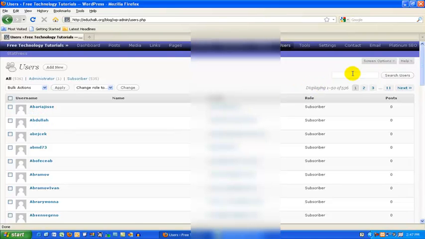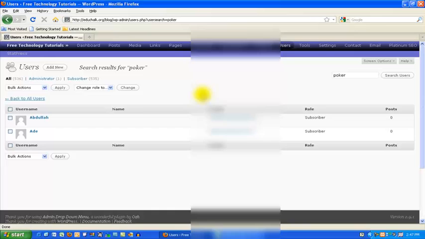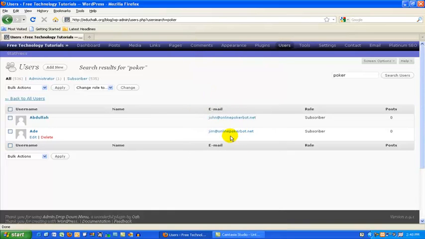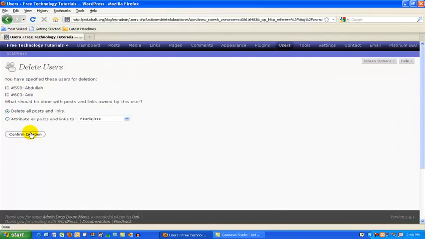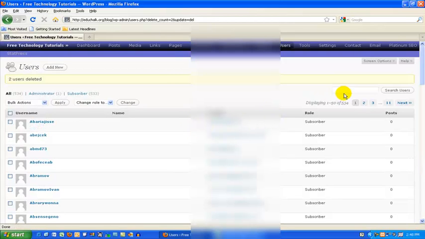Then you can go up and search users. And when you search users, you can just search for words. So for example, if I were to come in here and just search poker, then it'll filter everything out that has poker in it. So here's a couple of online poker. I don't really want those on my site, so just check the top and then delete. Yeah, delete all posts. There's none with them anyway.